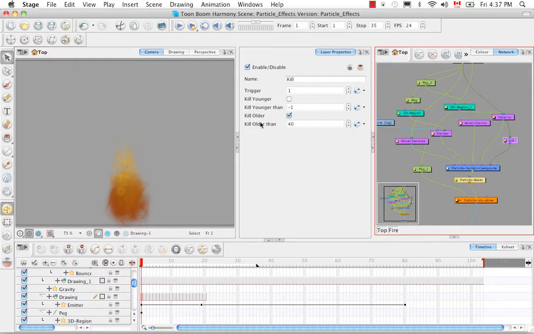The more common setting to choose is kill older. So kill the oldest particles that are being generated. And in both cases, you have a field where you can enter that age. So when we enter a value of 40, we are giving the value of the 40th frame. And the reason that the kill module appears before the emitter is because in this case, you have to know when these particles are going to die even before they are born.